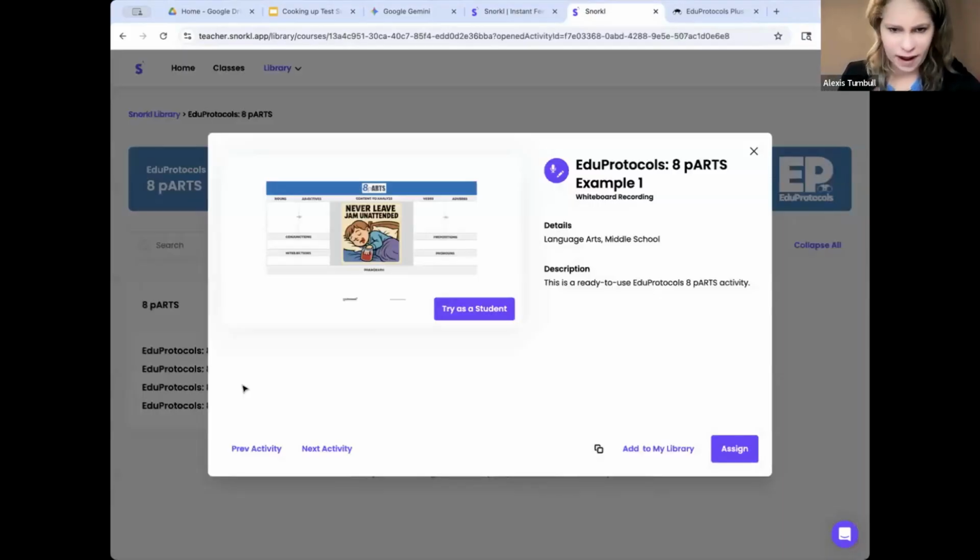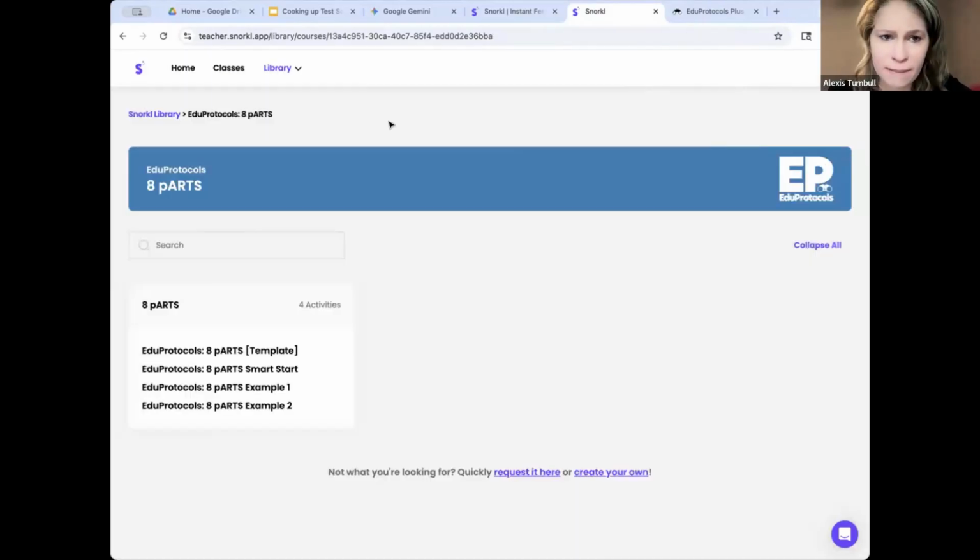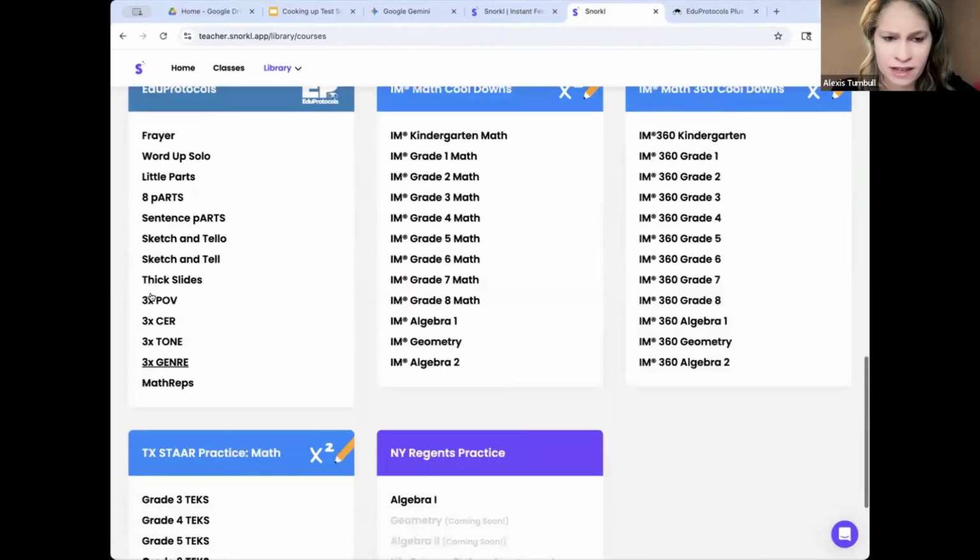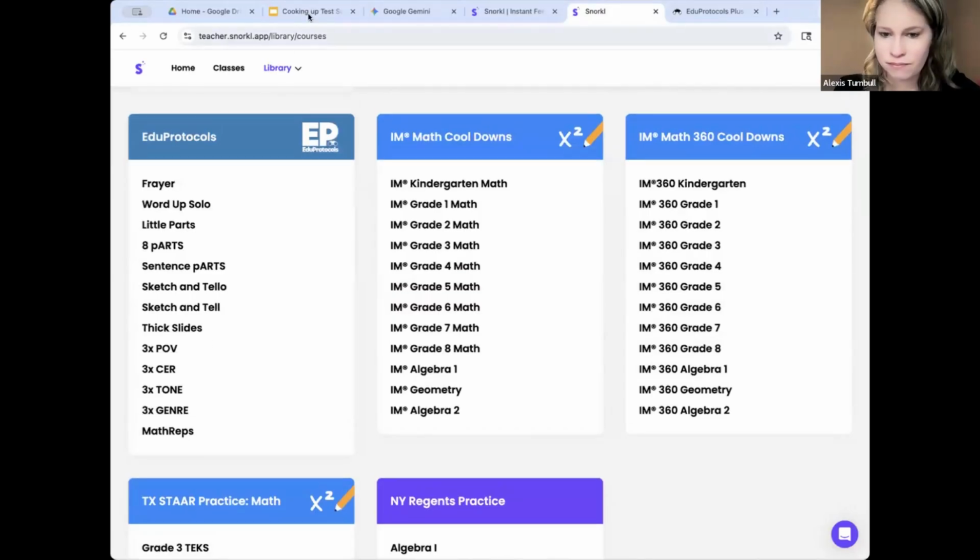AI for feedback because it goes faster than me. And I feel like this is an easy fix. So it would be more beneficial and more helpful to the flow of the classroom for them to get that automatic instant feedback instead of raising their hand and waiting for me to come check it and tell them what to work on. So I would highly recommend Snorkel for 8 parts as well. Again, that was in the EduProtocols folder.